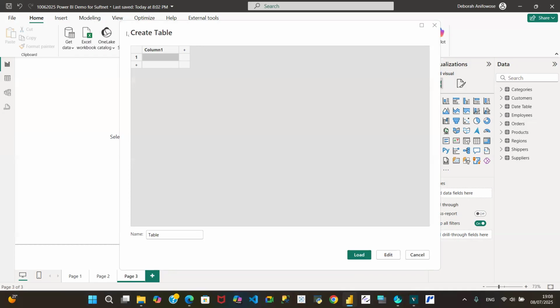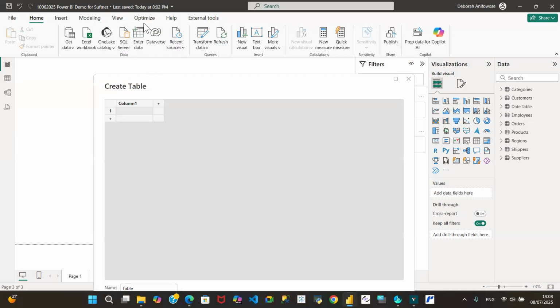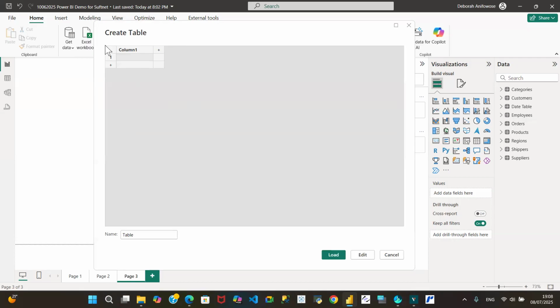So if you want to create a new table, as we said before, we can use the enter data to input a table. This time around, we won't be entering any columns or physical data. We just want this table to be the one to house our measures. And we can name it measures or calculations.